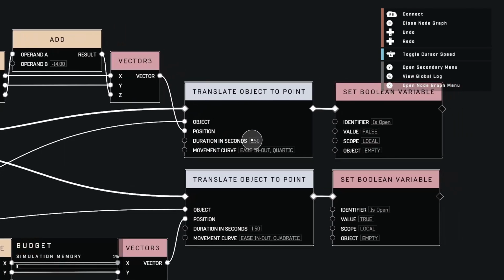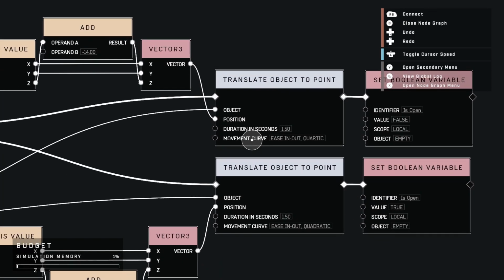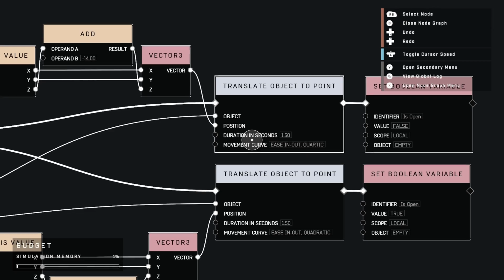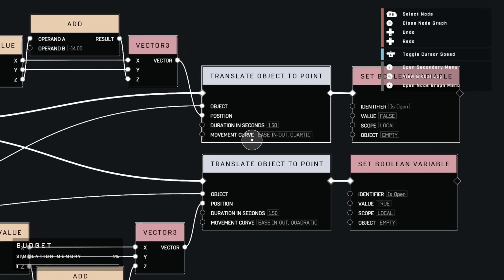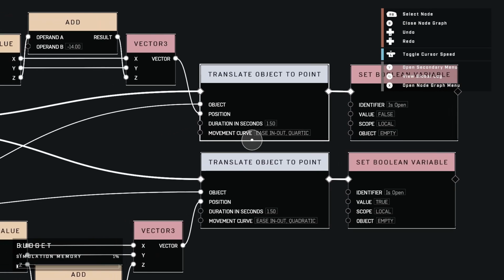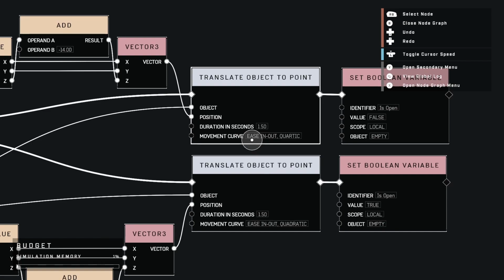And here we choose the seconds and the movement curve. Now to go through all of this, this is duration in seconds, and the movement curve is how it goes about moving. So I have ease in, ease out, and then it basically kind of smooths into it and then smooths out of it. So the fastest point is in the center, in the middle of the time. It's hard to explain, but you guys can mess with this and see how you want your door to move. But the best way I can explain it is how it goes about moving.